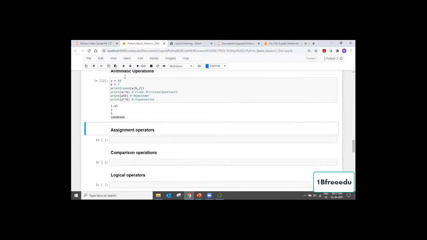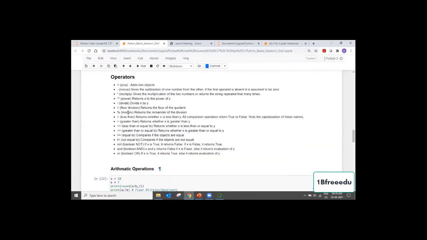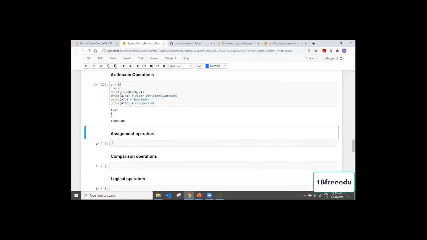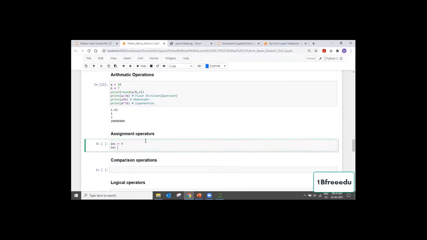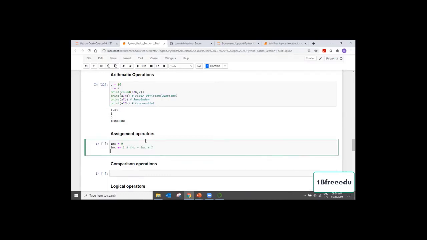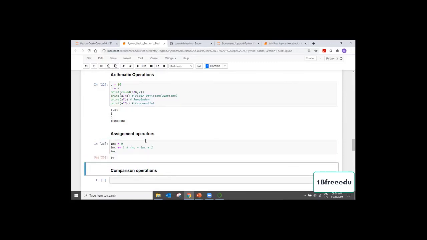Okay, so this was arithmetic operators. I want you to try with various other values of a, b. Then there are assignment operators. Let's say an increment variable called inc. You can also do something like this. So what will this do? This is the same as writing inc is equal to inc plus 1. You can do plus equal, minus equal, into equal, and that's going to do exactly the same thing. Only this sign will be changed.